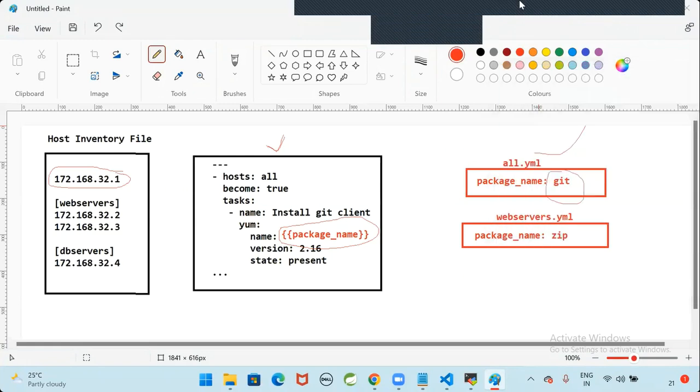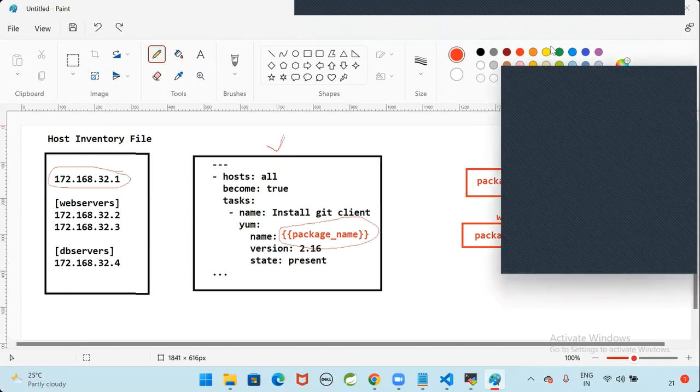Good. Thank you. Anyone else not able to understand the group variables? I hope you got the clarity on how it is executing now. 32.4, Mahmoud, can you speak out? What is your doubt?